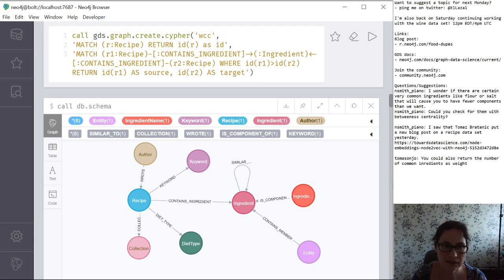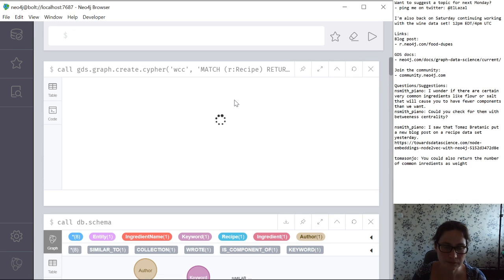And let's have a look at this. Hopefully, okay, it will tell us if there's an error in the Cypher query. So let's just pop this. Let's run this. It might take a long time. Maybe we should have done a smaller data set.